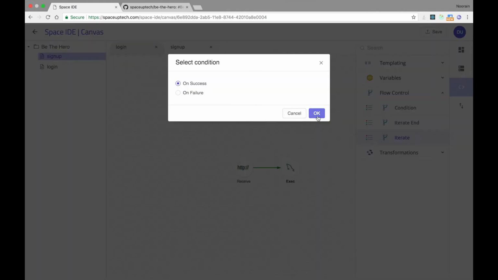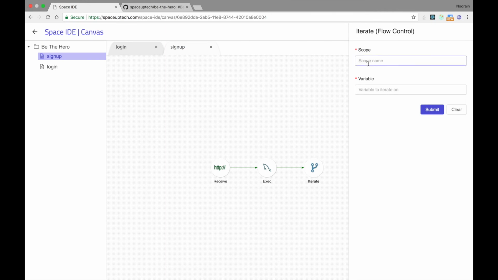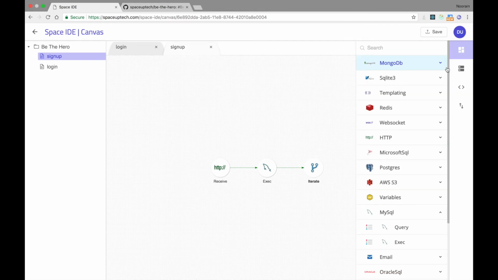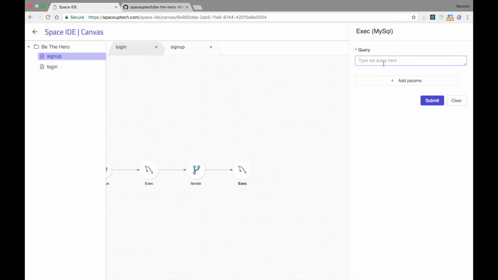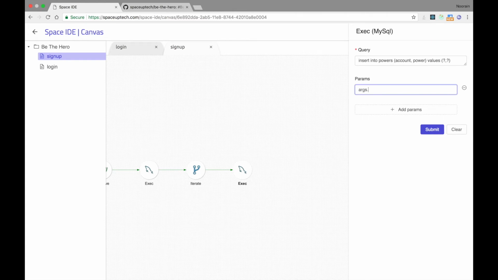So on success of the previous query, I will iterate. I'll define a new scope name which is limited to the scope of this iteration. I'll call it ITR1. And the variable to iterate on would be args.powers. Now here I need to make successive MySQL queries. So I'll take the exec block on success. I'm going to punch in my query and I'm going to add the parameters. The first one is going to be args.account and the second one is going to be itr1.row.